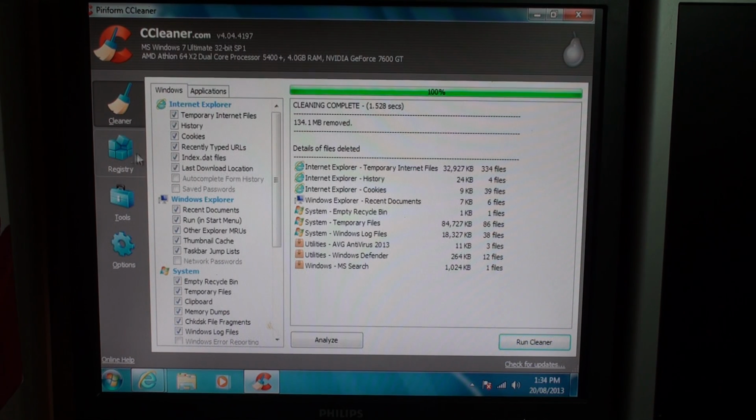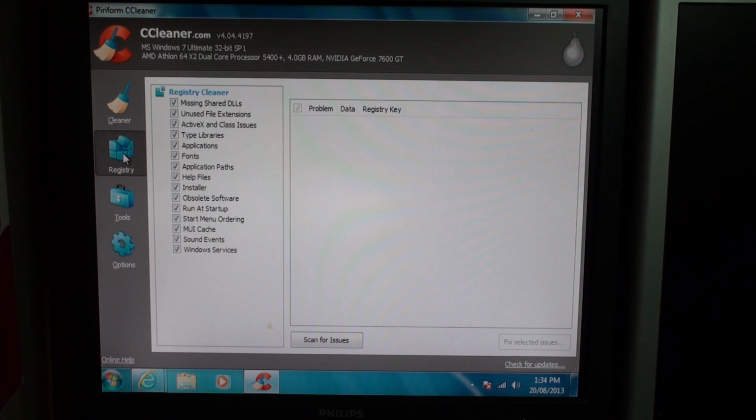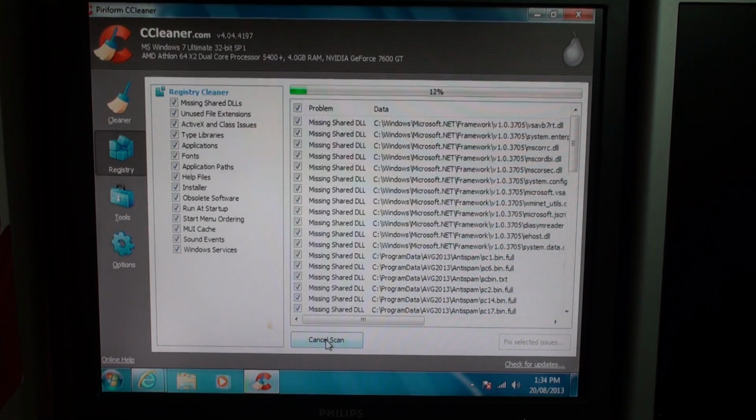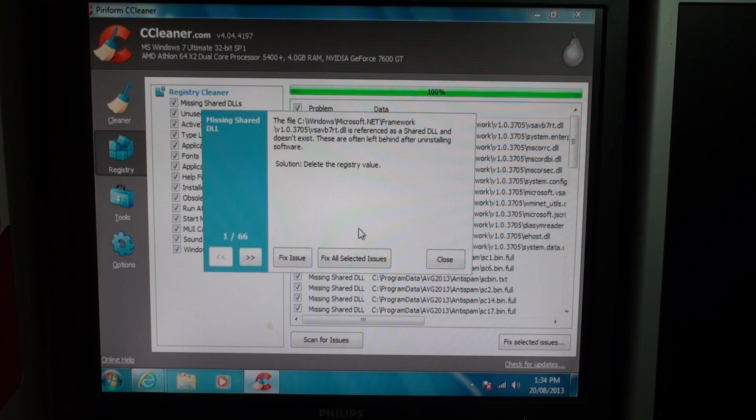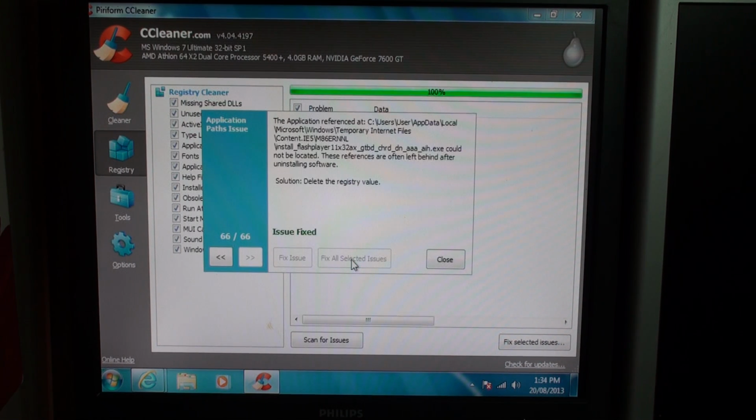Next, click on Registry on the left. Then down the bottom, in the middle, click on Scan for Issues. When that reaches 100%, across to the right, click on Fix Selected Issues. Click on No, you don't want to make backup changes to the registry. Then click on Fix All Selected Issues. That'll fix all the issues, and then you click on Close.